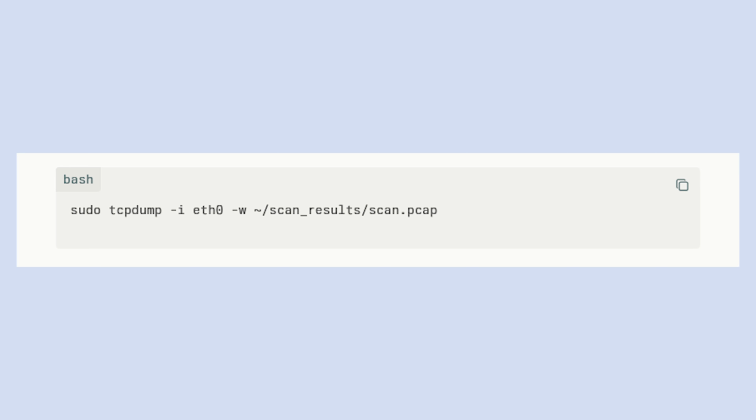Now, using tcpdump in parallel for the packet capture, right, you have to verify what packets are being sent and received during scans, so you can run tcpdump alongside Nmap with this code on the screen. So this helps analyze firewall behavior at the packet level.